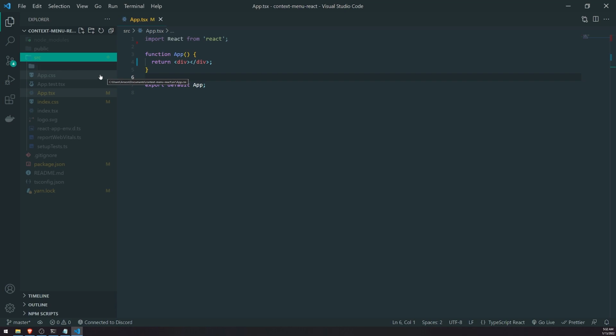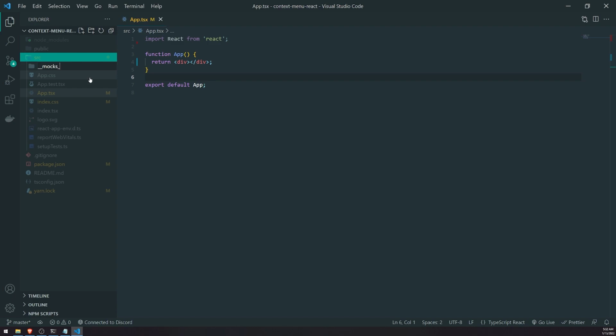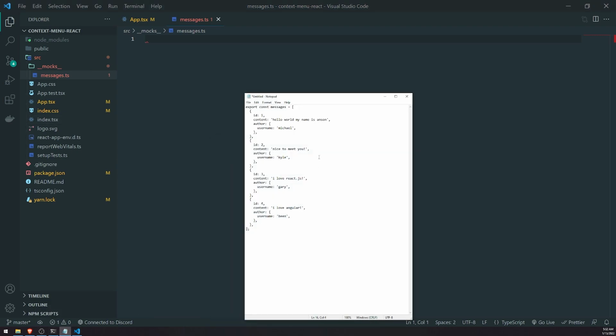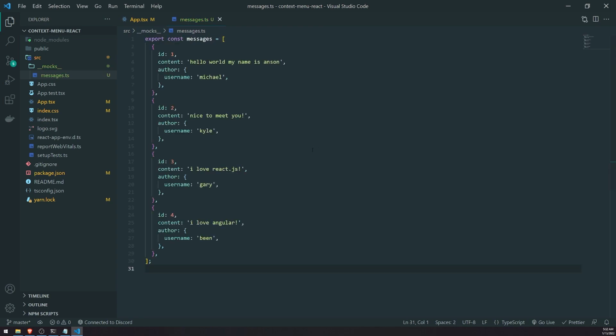called, actually, I'll do this. Let me go ahead and just create a new folder called mocks, and we're going to create a file called messages.ts. And I already have some mock data, so I just saved this in a notepad. I'm just going to paste that in here, but this could realistically be any mock data you want. I don't want to waste too much time on setting this up.